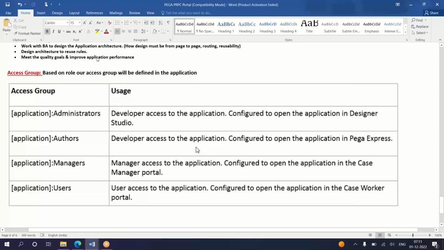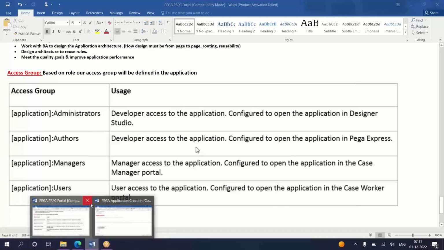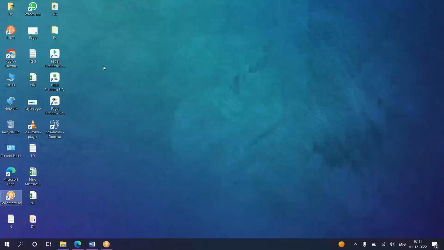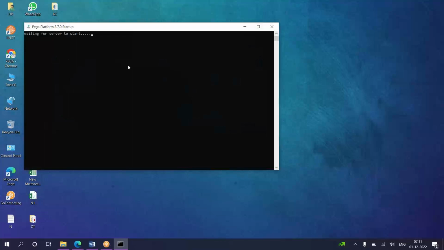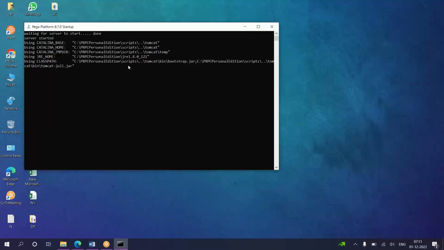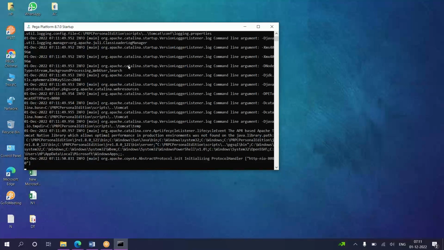So this is about these user roles and all. These are all technical things. If you have a basic idea, that is enough. So today let's begin. First of all, in my system, the server is not started. I'm going to start the server. This will take around 2 to 3 minutes.